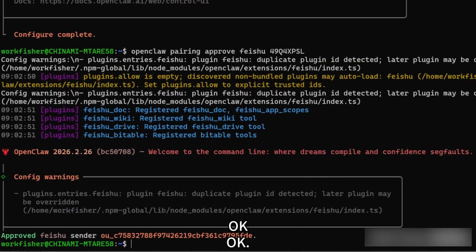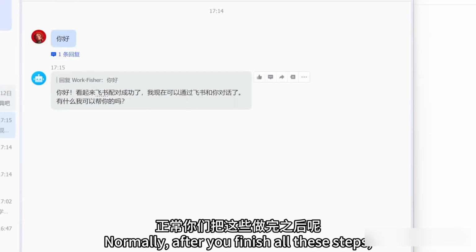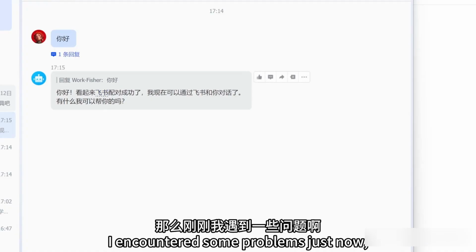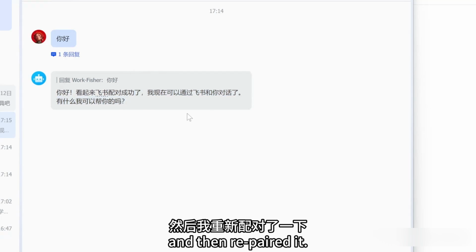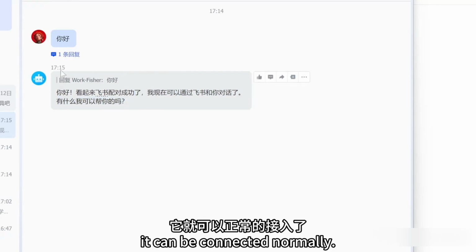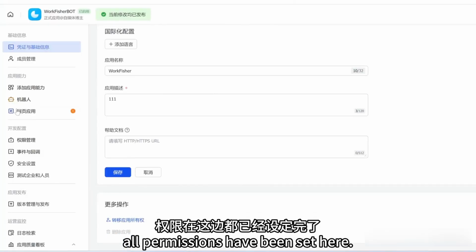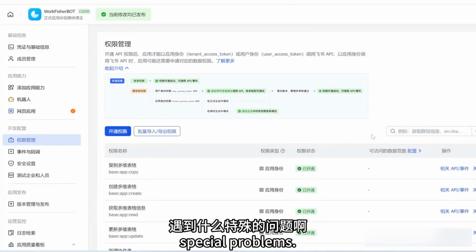Okay, let's do another test. Okay, normal. Once you have done this, you have basically succeeded. Just now I had some issues and repaired a bit. Then basically after pairing, it can be revealed normally, because we have already set all the permissions here. So in general, there will be no special problems.